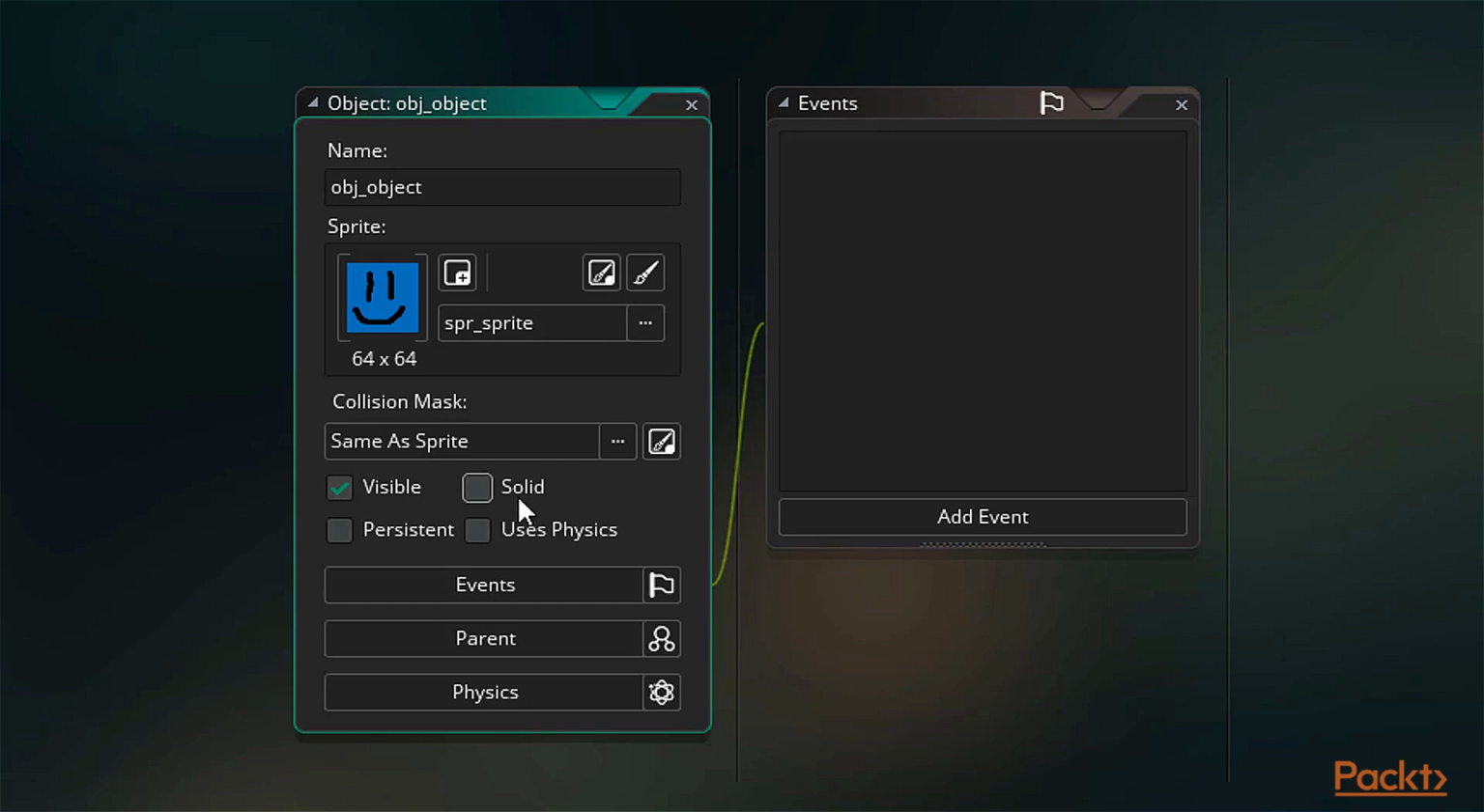Next up is the solid option. This option is fairly basic and has limited use. Essentially, it just tells GameMaker to try and resolve collisions before executing the collision event. This just means moving the object back to the previous X and Y position before the collision occurred.